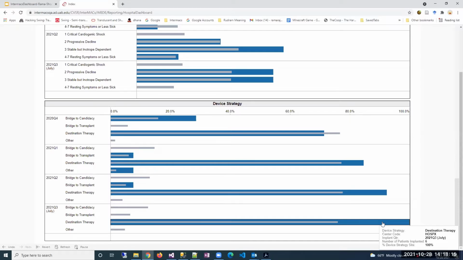You see that the number of patients for this quarter is low. That is because this quarter currently only has data until July, because this is still ongoing. So the numbers in this last quarter will always be lower, depending on when exactly we are looking at this dashboard.